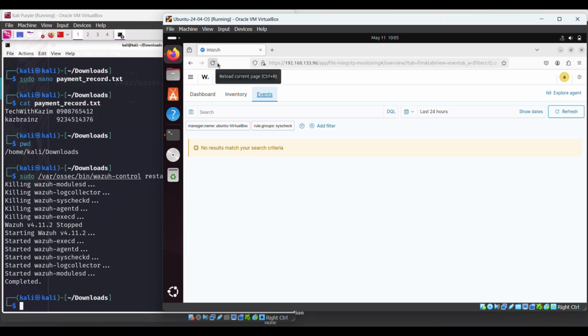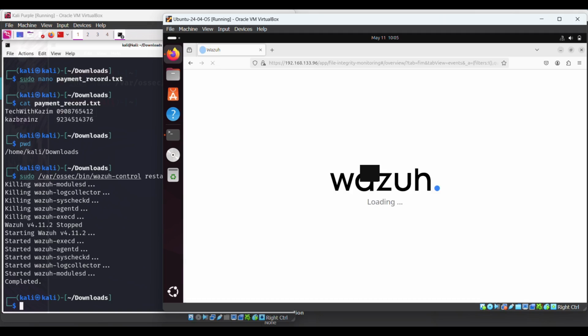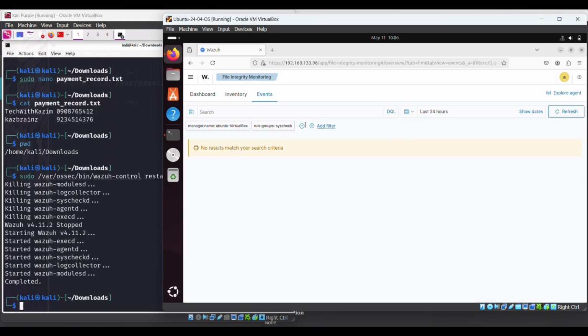All right, so I'm logging back into the Wazuh dashboard on my Ubuntu. I'm going to refresh this and let's see what we have there. You can see that under events, we currently don't have anything. That means Wazuh is now monitoring the file, but as at the last state that Wazuh is monitoring or the file was created, there has not been any unauthorized change.